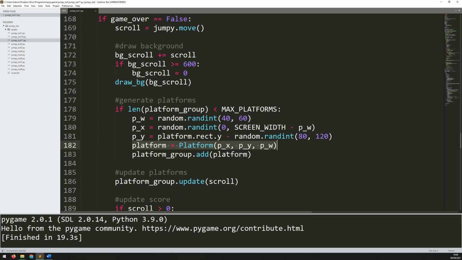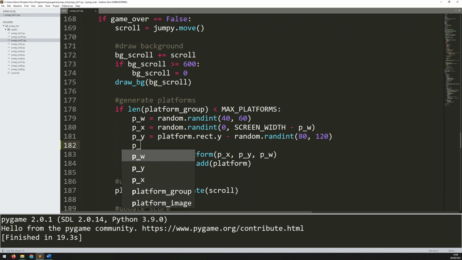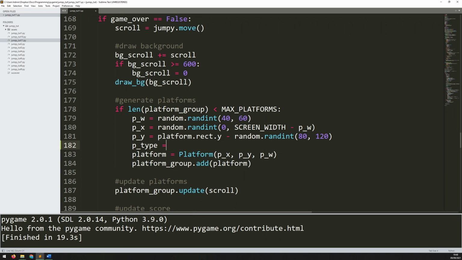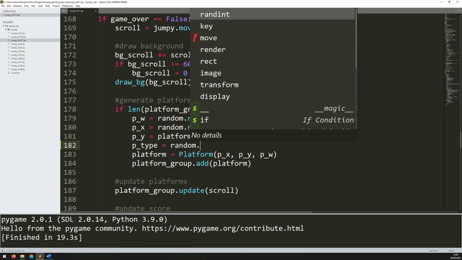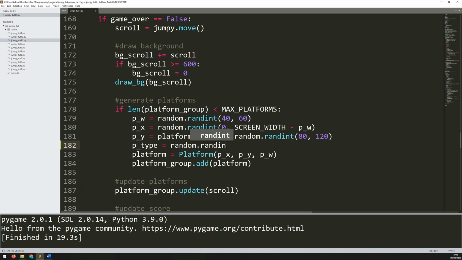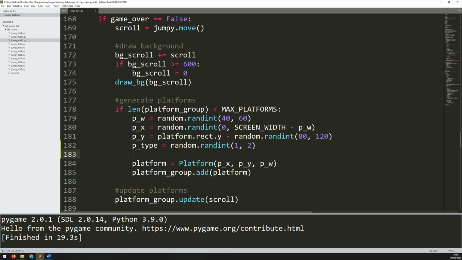Now I'll keep all of that pretty much the same, but I will add an extra variable. This is going to be p_type for type of platform. And that's also going to be a random value. So I'll use random.randint, and it'll be between 1 and 2. And now I can check what that variable is.